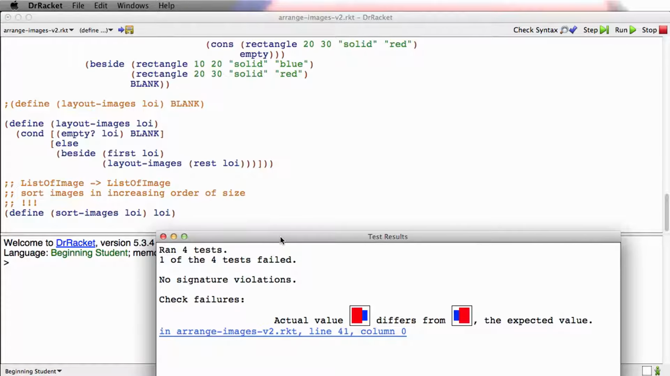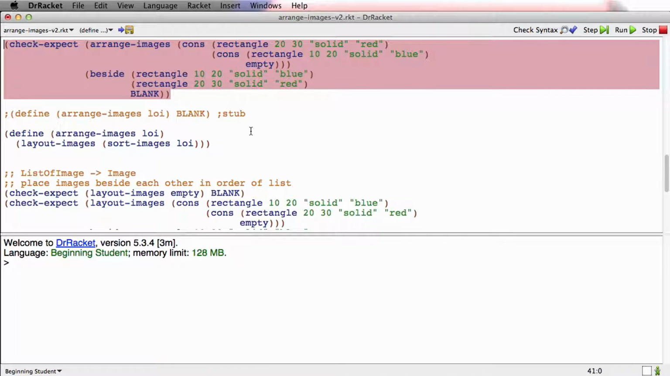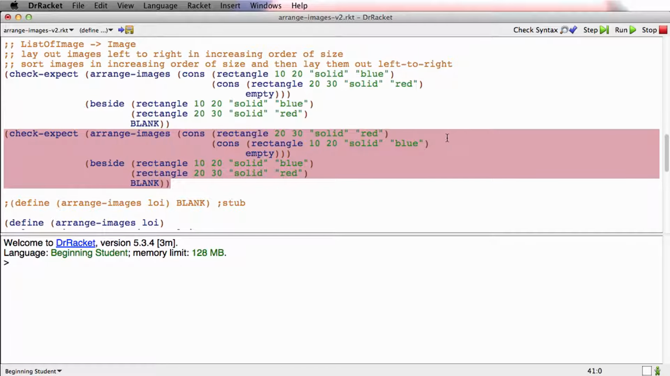I run it. Let's see, there's one test. I have to be careful, because now one of the 4 tests are failing. The first thing I need to know is whether that's a test on layout images. And it isn't. When I click on it, it's a test on arrange images. So layout images is actually working properly now. Why is this test on arrange images failing? Oh, look, this other test isn't failing.